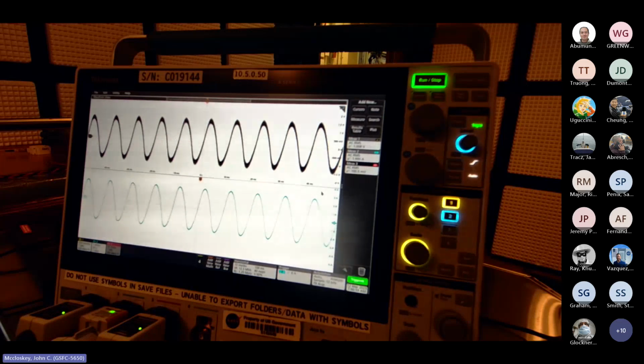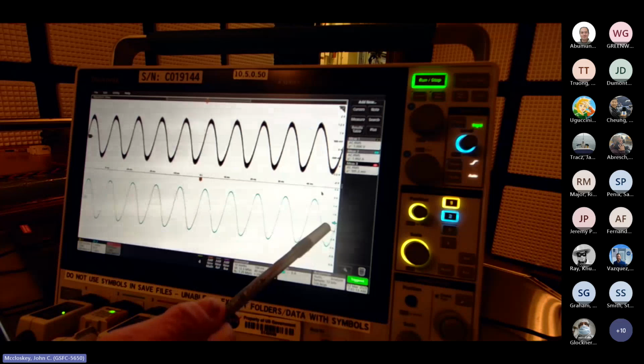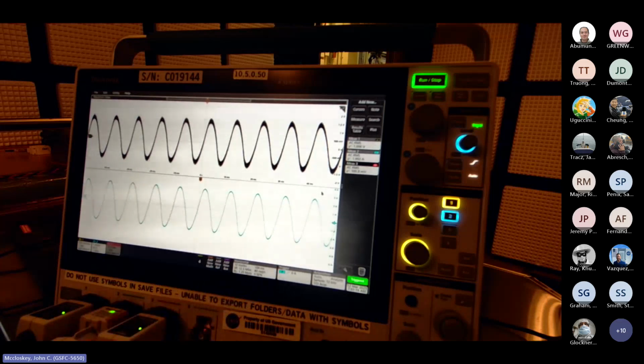So one other thing I'll point out, the voltage waveform has a fair amount of fuzz riding on top of it, and the current waveform is cleaner. So I'm triggering on the current waveform. When I trigger on the voltage waveform, it's a little less stable. So you can see the trigger is right there on the current.